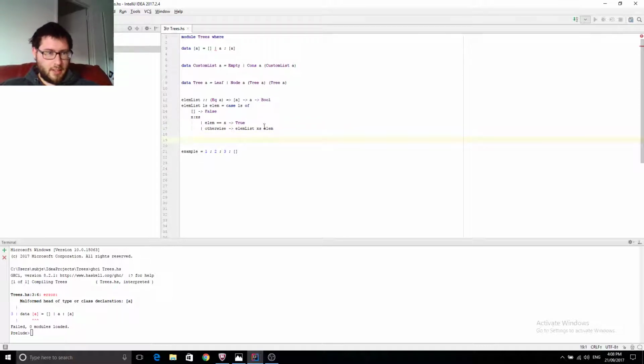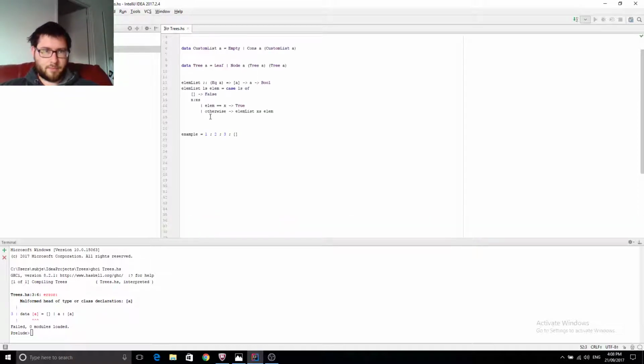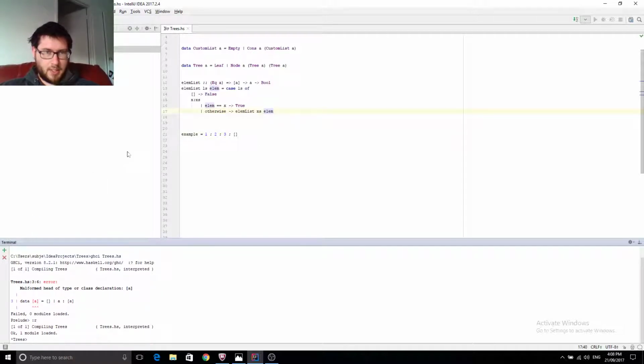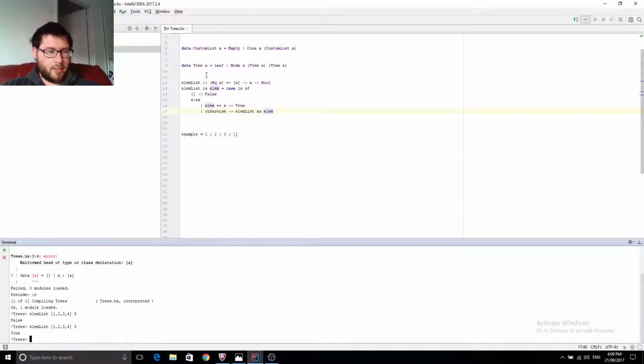Okay, so let me just comment this line out. And I'll comment this out as well for now. Okay, so let's use this. Just check whether it works. So we want a list, and we want an element. Okay, so 5 is not an element of that list. About 3. Okay, so it seems to work based on those two examples. Now let's do the same thing but for a tree.